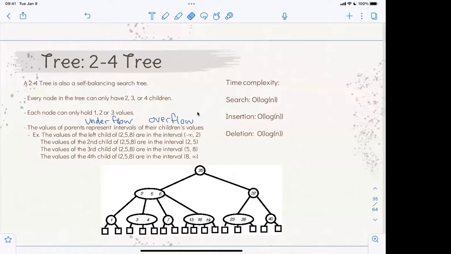So we want to ensure that this property holds all the time. And we do that by checking for overflow and underflow when performing insertion and deletion.